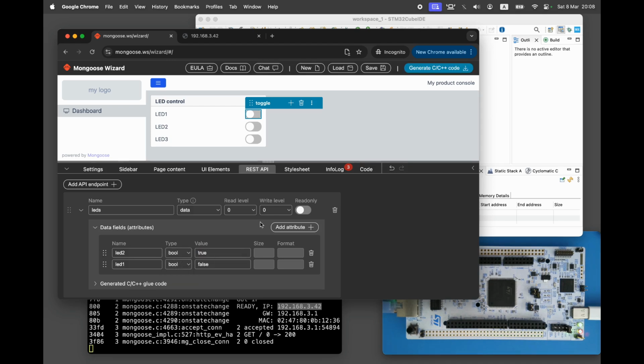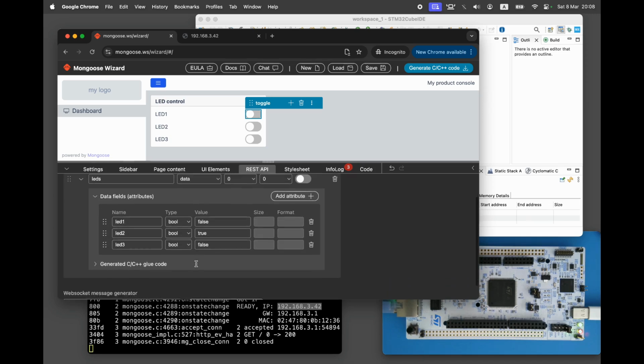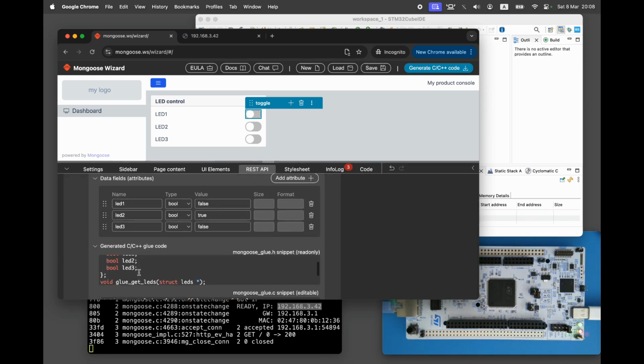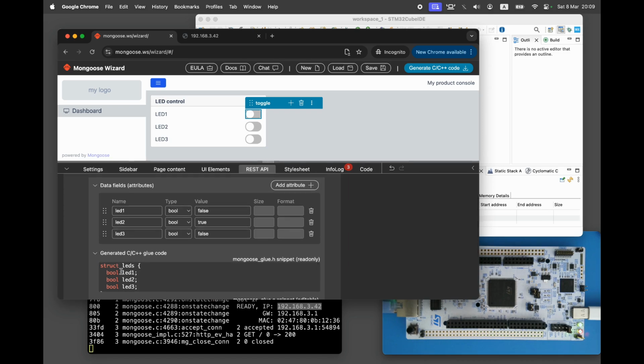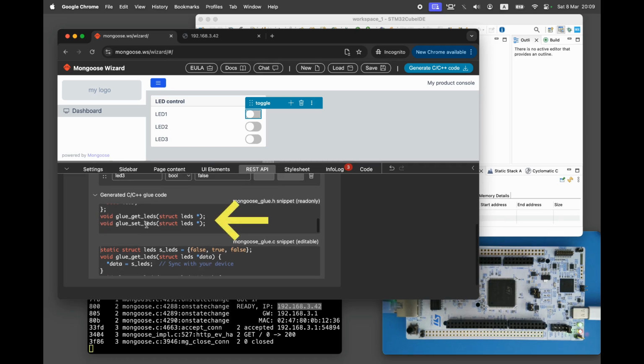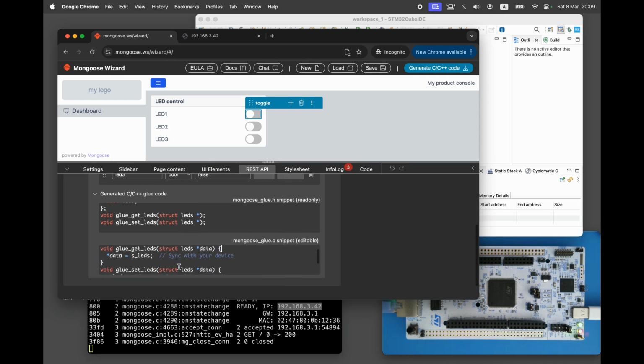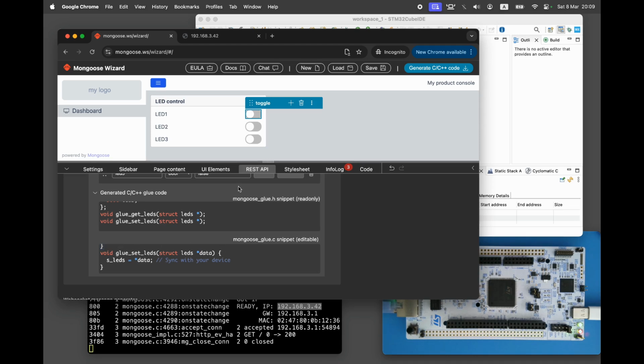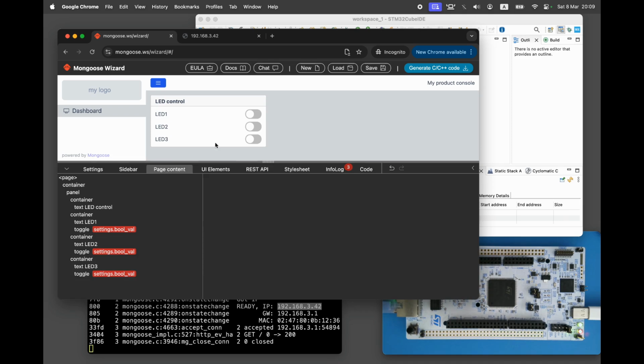Click on the generated glue code to see what code Wizard would generate for that endpoint. As we can see, our endpoint generated a C structure called LEDs with 3 Boolean fields and 2 functions, a getter function and a setter function. The default implementation of the getter and setter uses a mock variable, which simulates 3 LEDs. Mongoose Wizard anticipates us to change the implementation of the getter and setter to attach it to the real hardware. We'll do it later.